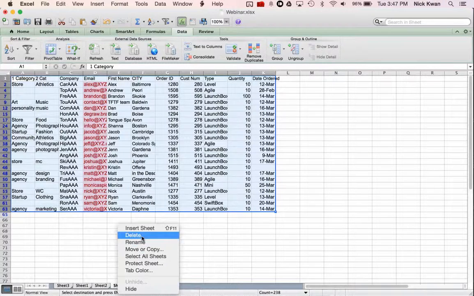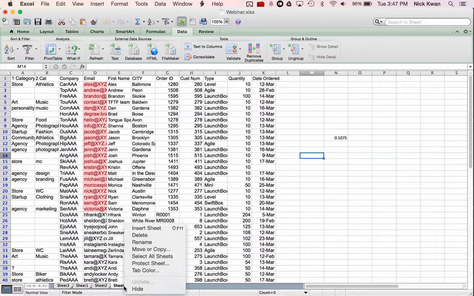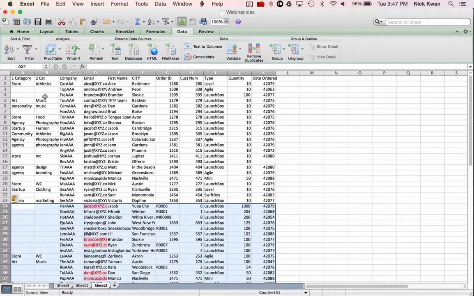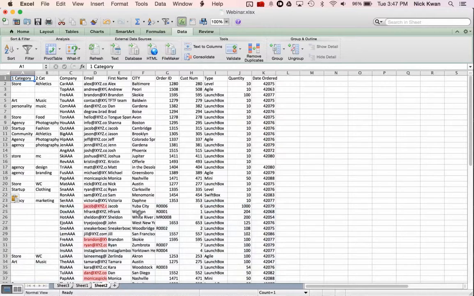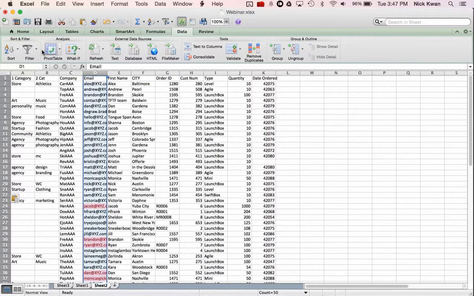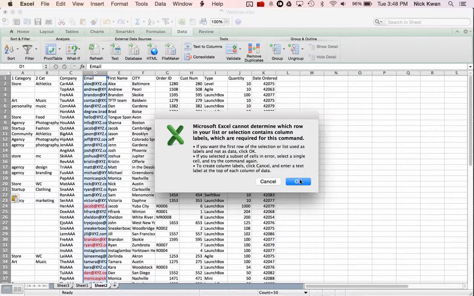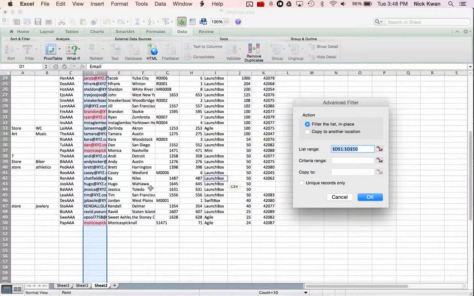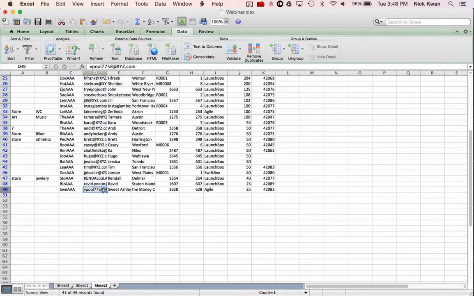I'm going to delete these sheets just to make it a little cleaner for everybody. And now what we're going to do is, we might have some duplicates here. So we're going to run the advanced filter again to leave only the unique values. It's selected D1 to D50. Let's just confirm that that's correct. Correct. Unique records only. Yep, and it went down.